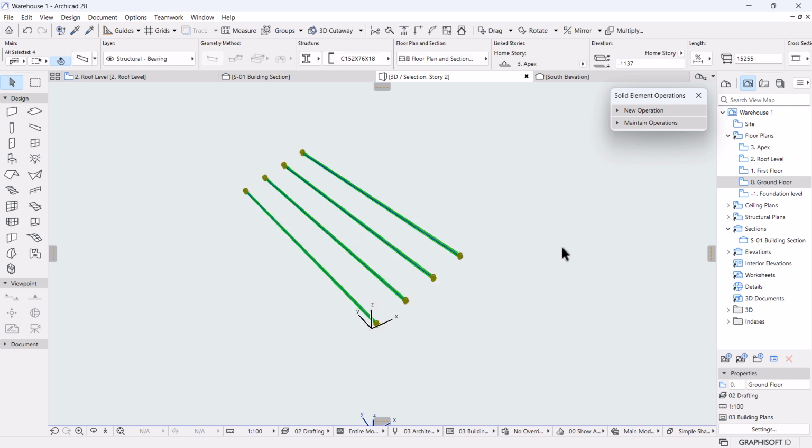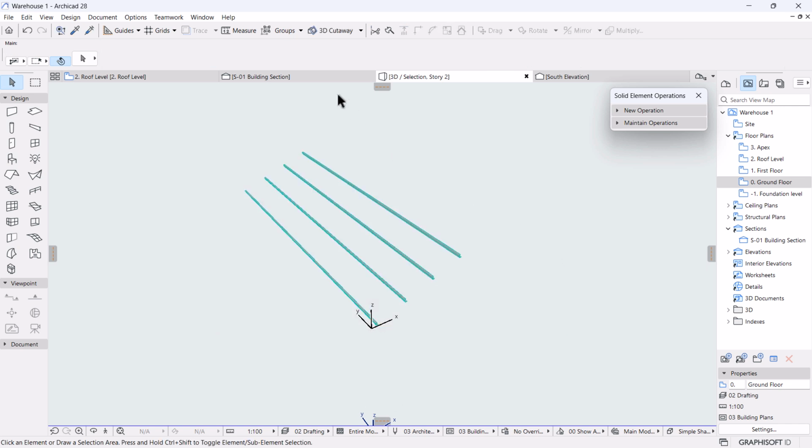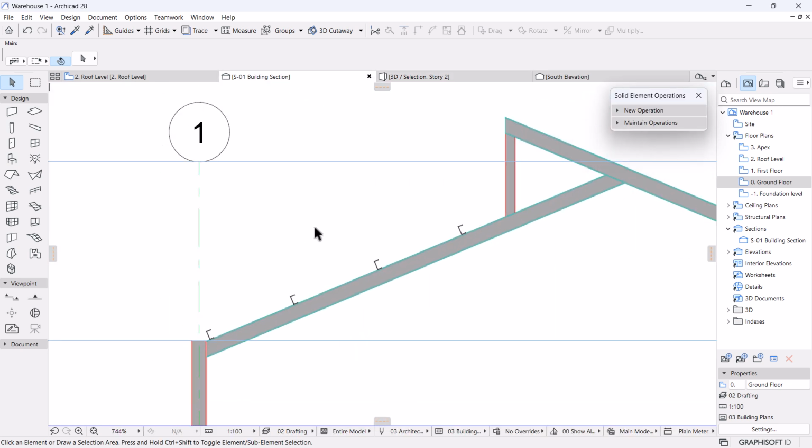Then let's press Control G to group them. Like I said, it's a best practice. It's always advisable to group elements that are on the same tool or category or section. So it's very key for future selection. So let's go back to our section.